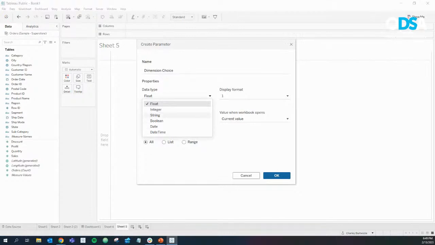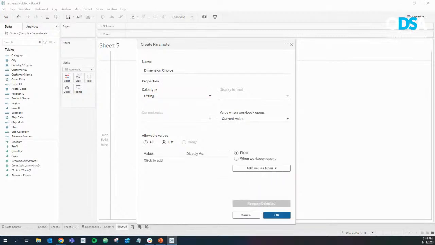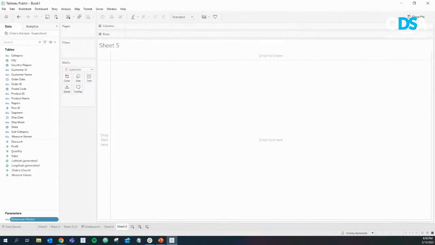So it can really be anything. But for this example, we're going to choose string. And then we're going to make the allowable values a list. So now basically we just want to type in what we want our values to be. And we just said we want our values to be category and ship date. So now you can see we have a parameter down here.